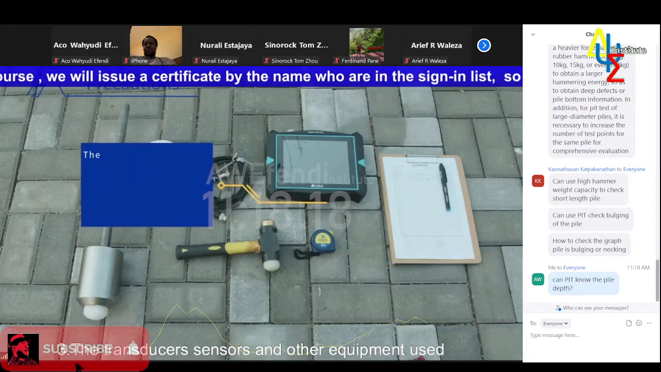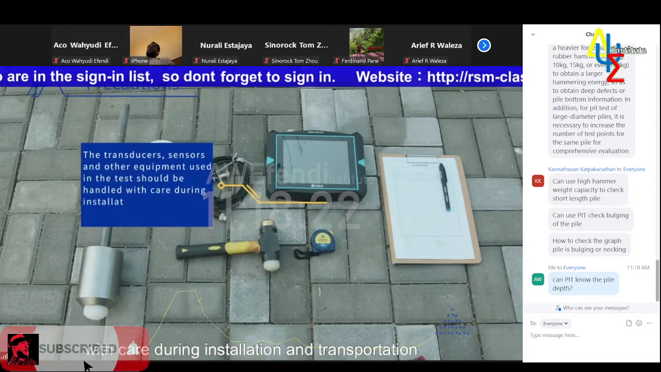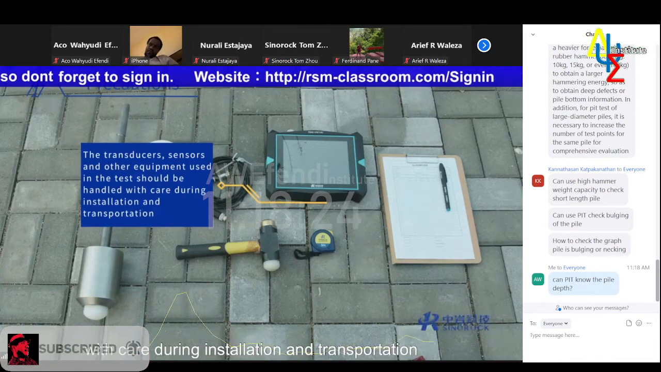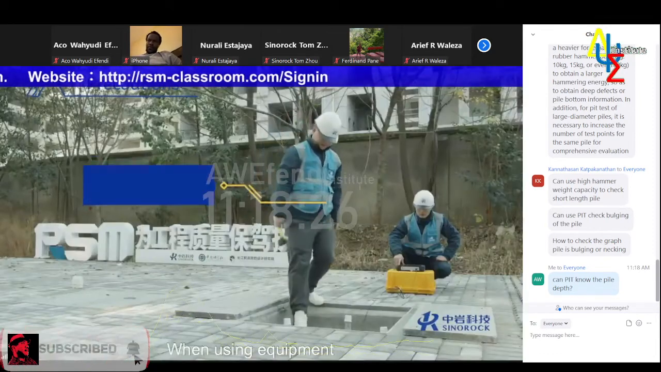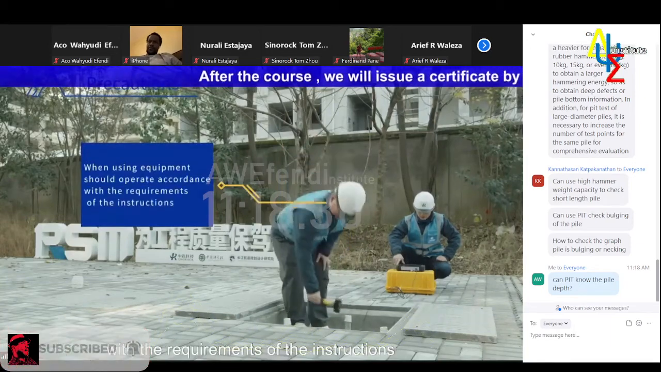The transducers, sensors, and other equipment used in the test should be handled with care during installation and transportation. When using equipment, operate in accordance with the requirements of the instructions.